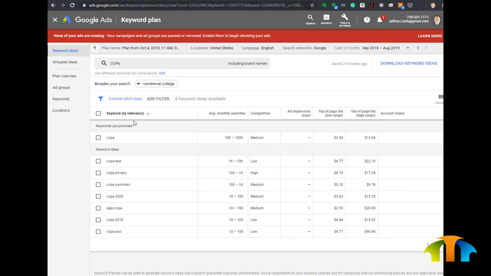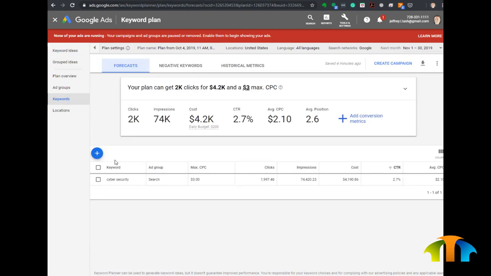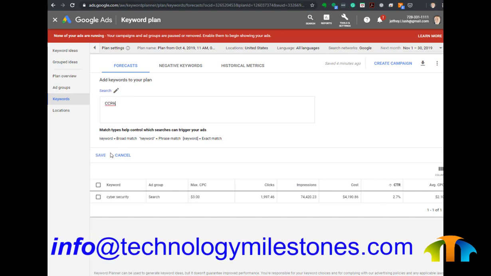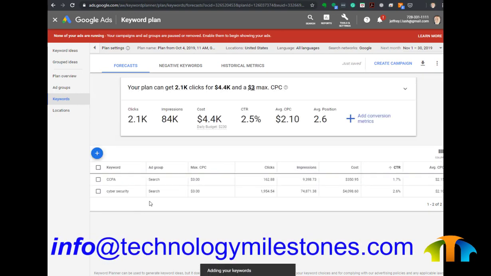So the first thing I do is I look and I try to find what those key phrases are going to be. And I make that evaluation in two different areas. One is inside of the Keyword Planner here where I do the search for CCPA. Notice here, and then I go down to the keywords and I search for that information again. So here I'm just going to click on the add button. I can go to forecast here and I can just type in CCPA and hit save, and it'll come up and show me everything to do with CCPA.